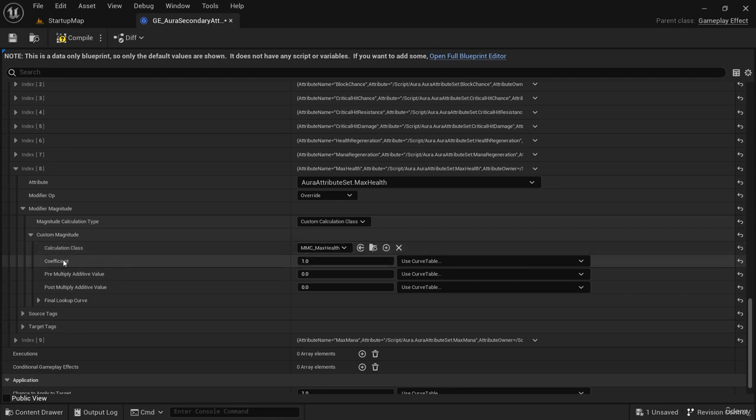You can even assign coefficients and pre and post multiply additive values to this. So even though this is an arbitrarily complex calculation that we created, we can even scale it by a coefficient. Whatever it returns, we can scale it. We can add a post-multiply additive value, a pre-multiply. It really is kind of crazy that we can do that.